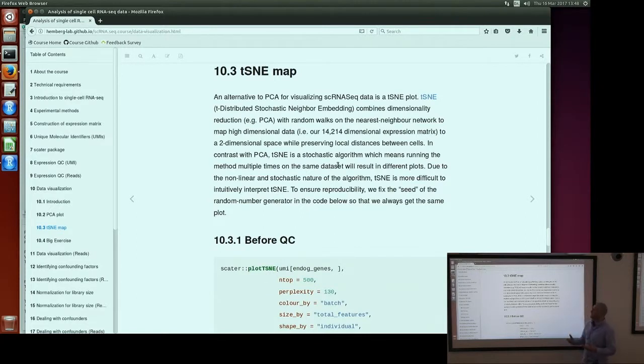But it is different from PCA. And also, you need to know that t-SNE is a stochastic algorithm. So if you run it 2 times, you will get different results. PCA will give you the same results every time you run it. t-SNE is stochastic. And we find it not very useful sometimes to interpret your data.